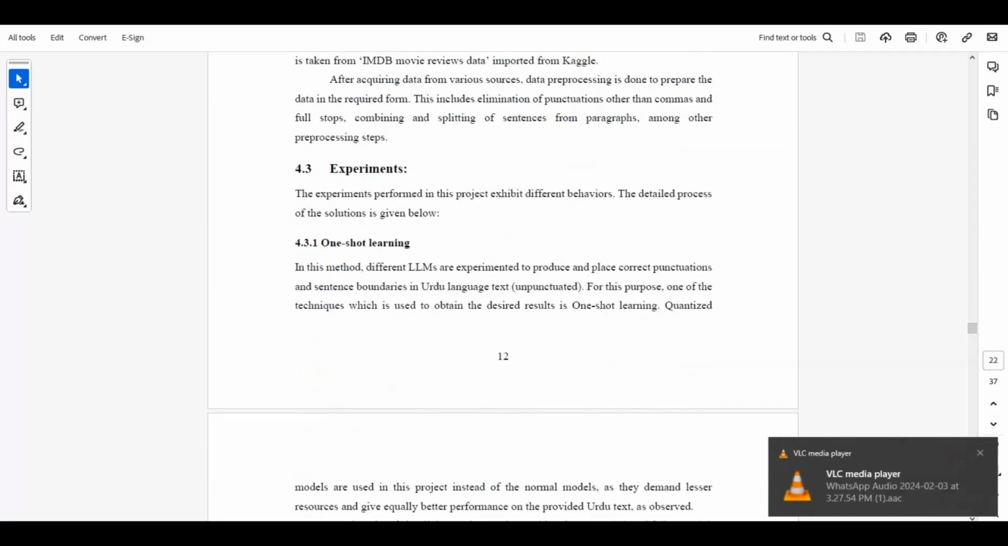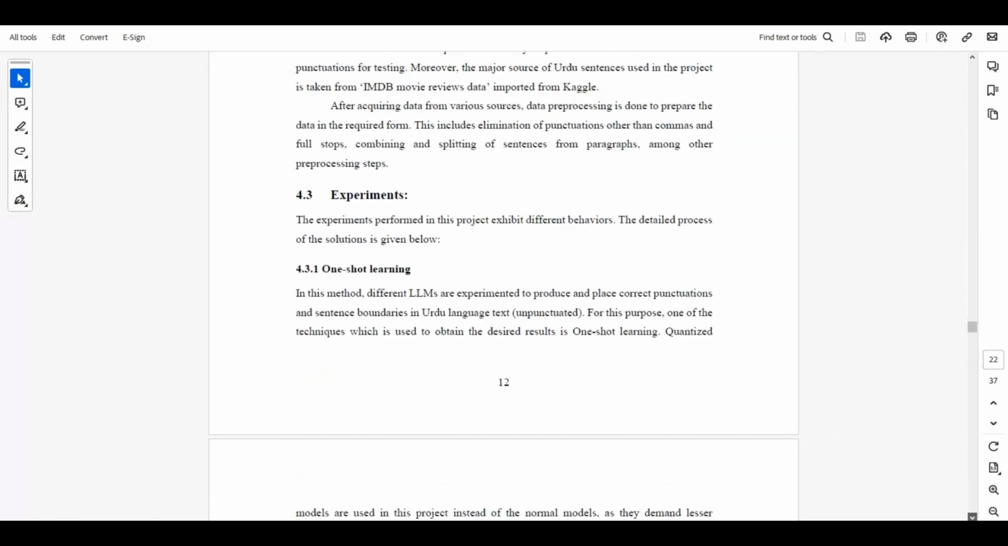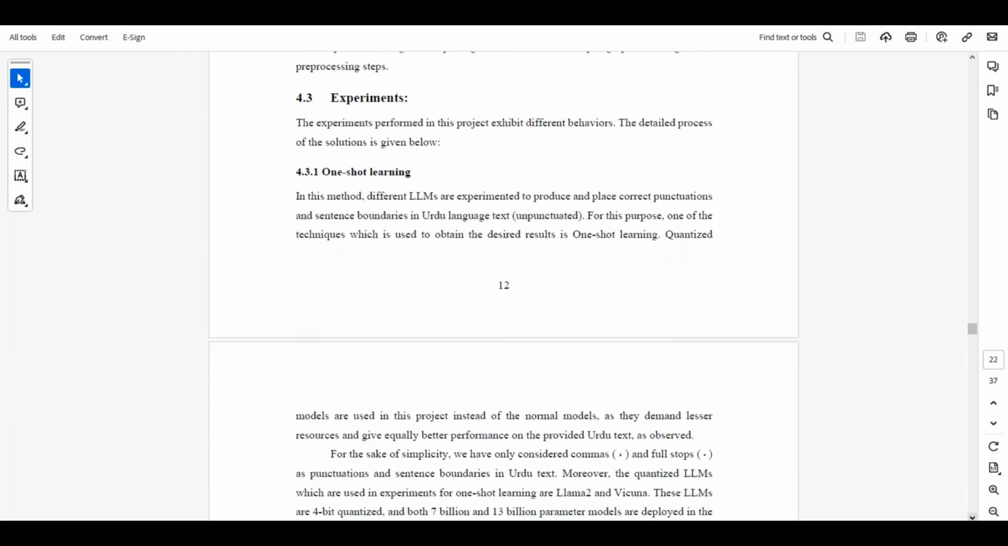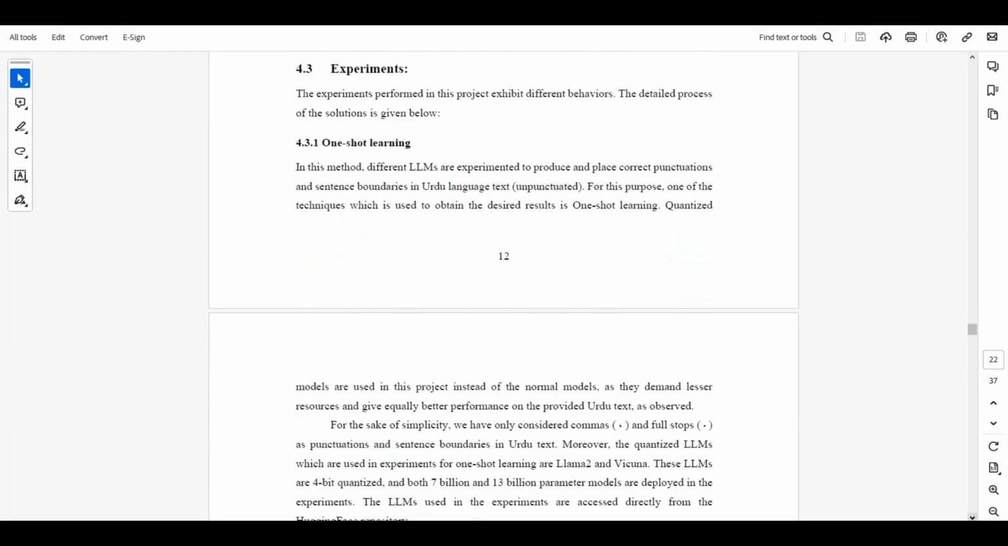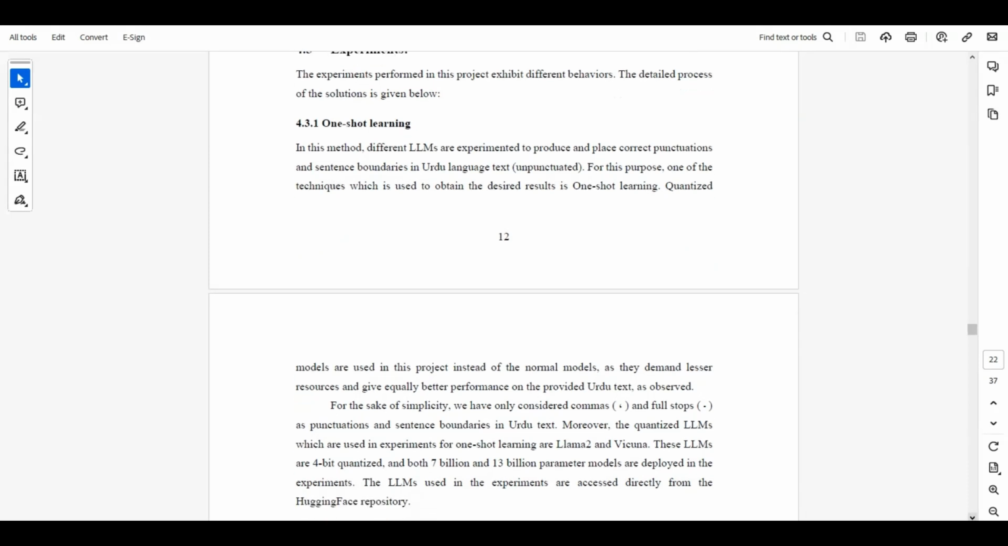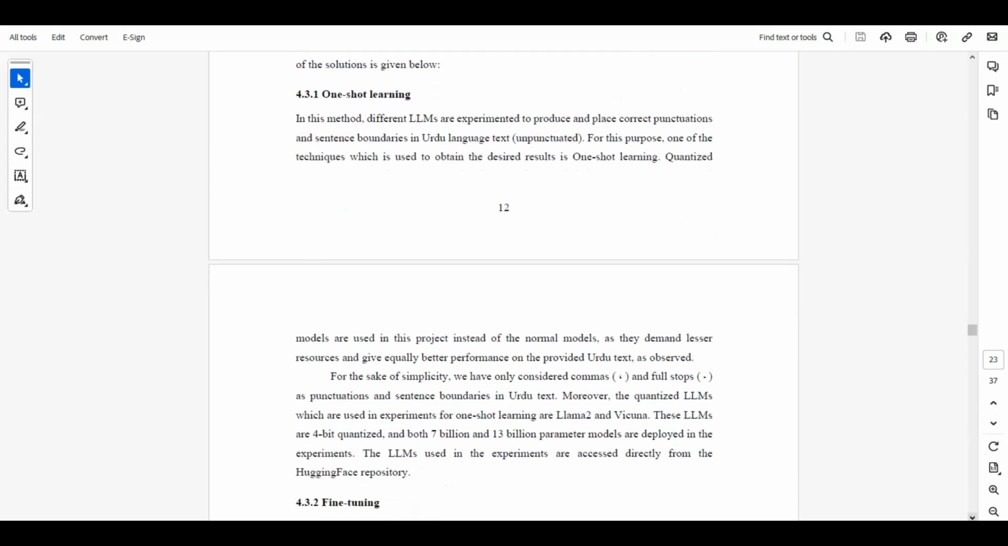The techniques which are implemented to handle punctuation and sentence boundary issues include one-shot learning, in which a correct Urdu sentence is provided in the prompt as an example, and based on that, the respective LLM will predict the position of the punctuations in unpunctuated Urdu sentences.